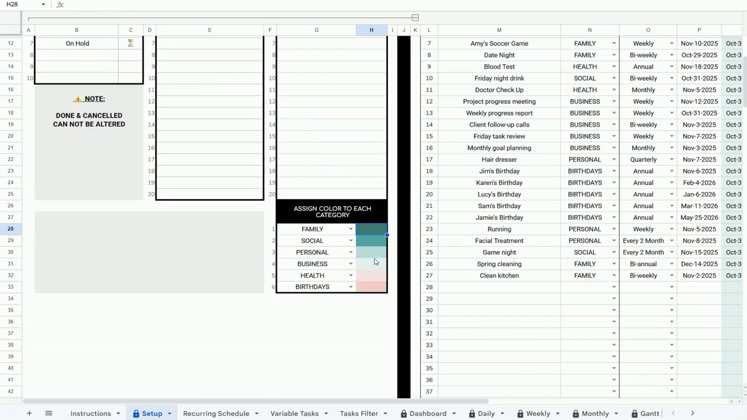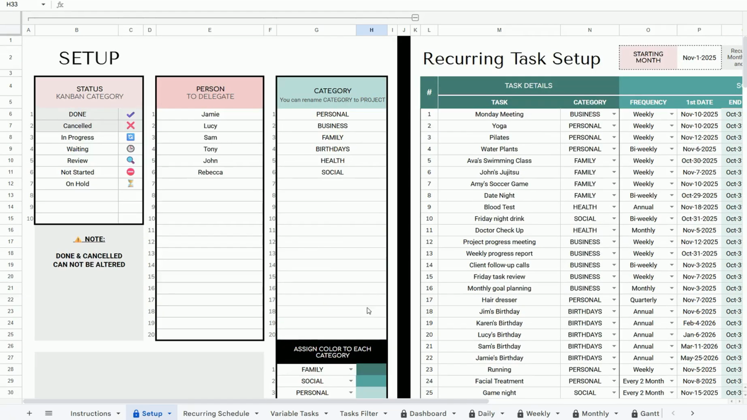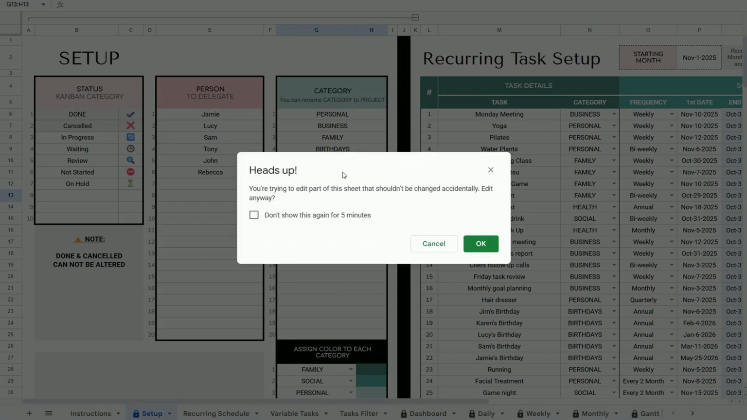If you scroll down, you can also assign color to each category. I've allowed up to 6 different colors for 6 different categories. This will then be reflected in your monthly dashboard and weekly dashboard. Once you've done this setup, feel free to hide these columns by clicking the minus button here. Whenever you hide or unhide columns, you can always ignore this warning message and select OK.